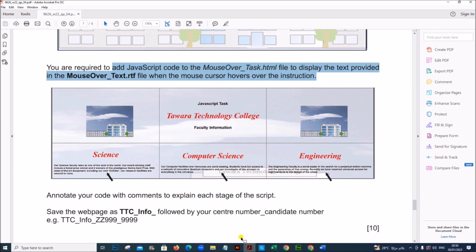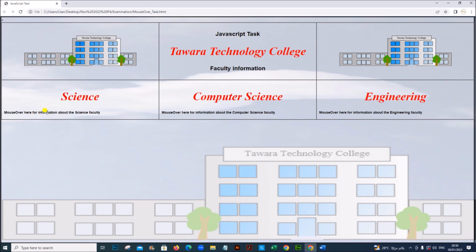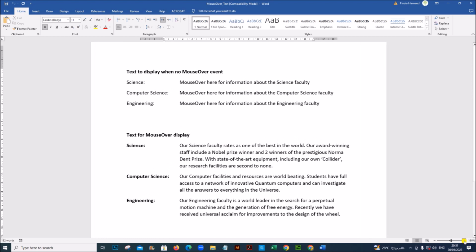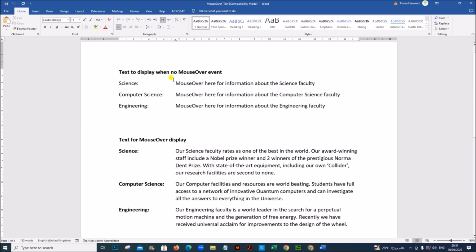So when you keep the mouse over this text, the details about science should be shown. Same way the details about computer science must be shown here and engineering must be shown here. So you can see a text file is there which shows, if there is no mouse over, this text must be displayed, and if there is mouse over at the place of science, this text must be displayed.